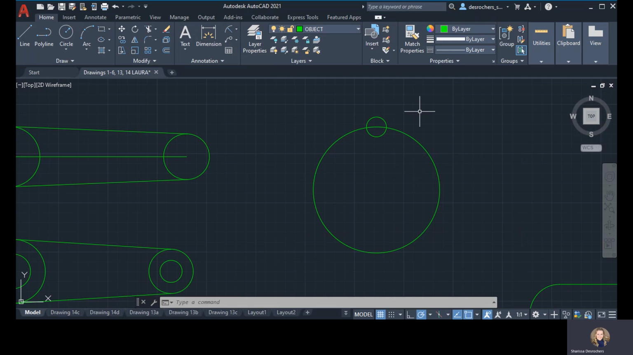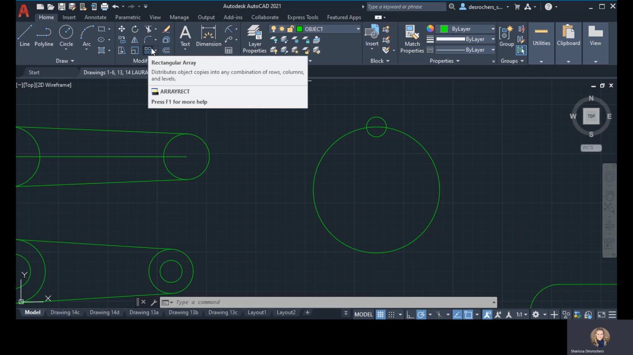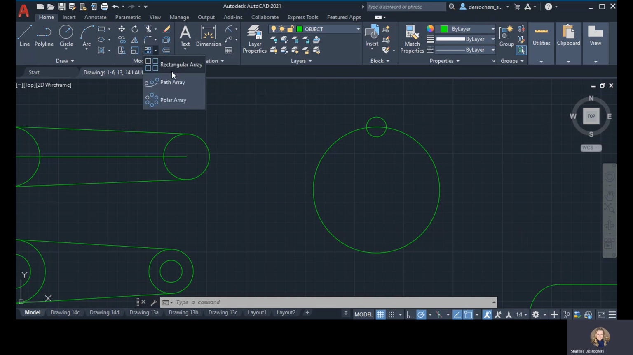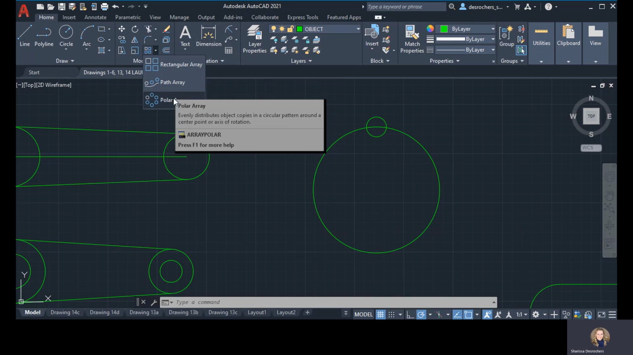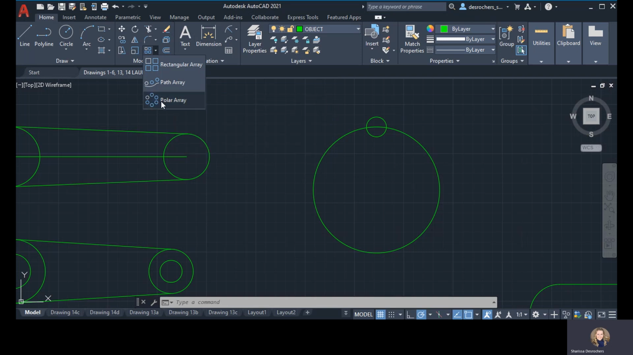I can use a command called array. It's also in the modify toolbar. In fact, it's right under fillet. Here, it's called array. Now, you'll want to go into the drop down. There's rectangular array, path array, and polar array. We want to use a polar array.